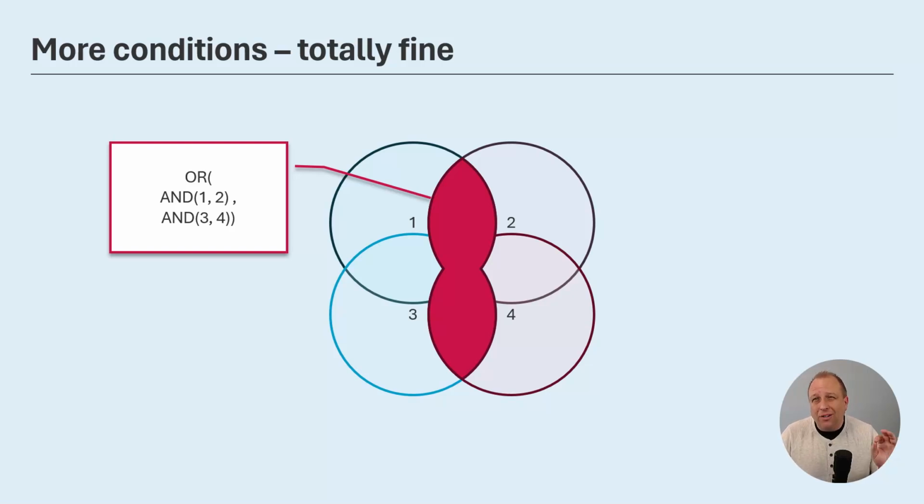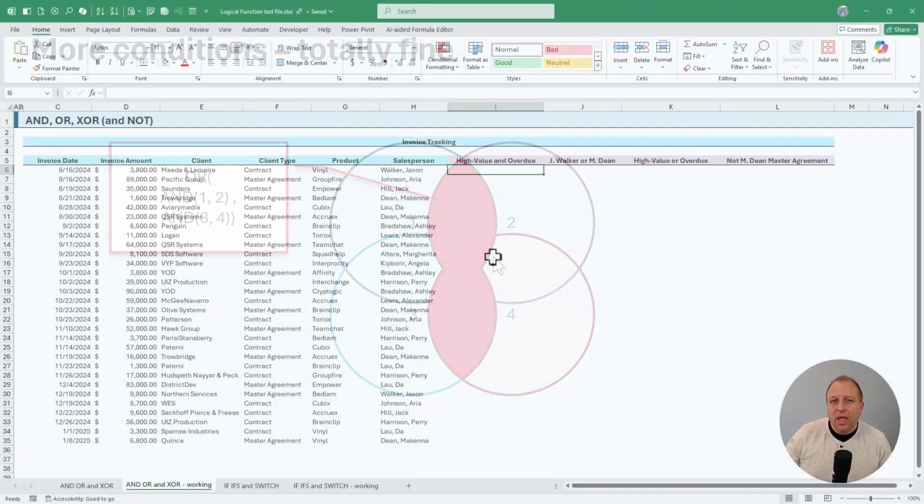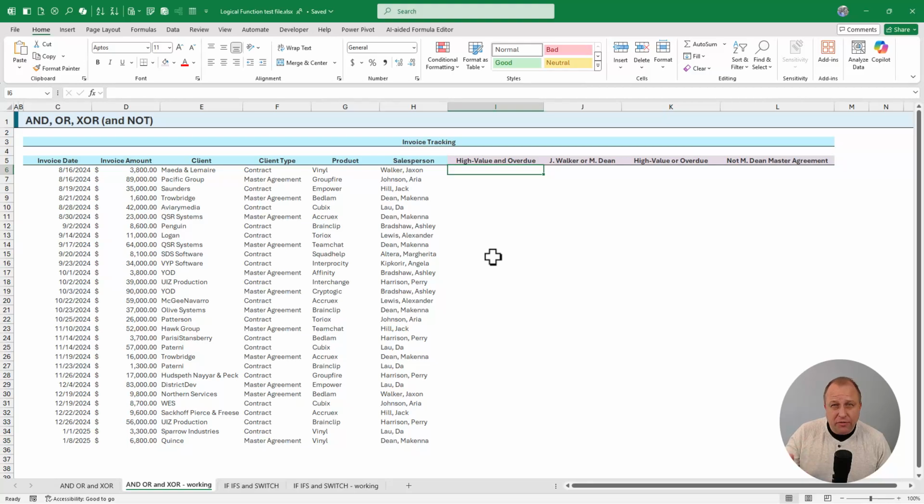AND and OR are definitely the two that are most used. Exclusive OR is not used nearly as much. And in a second here, I'll also give a demonstration of how the NOT function changes all of that and flips it around. So let's take a look at a real life scenario here.